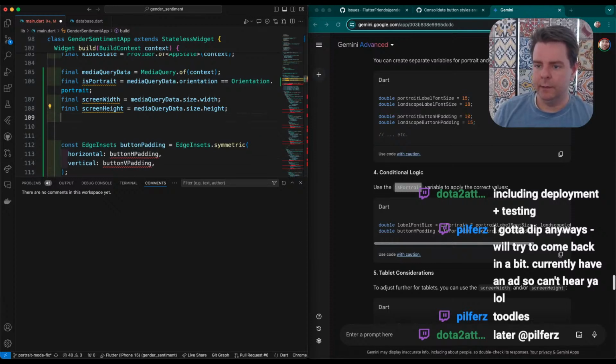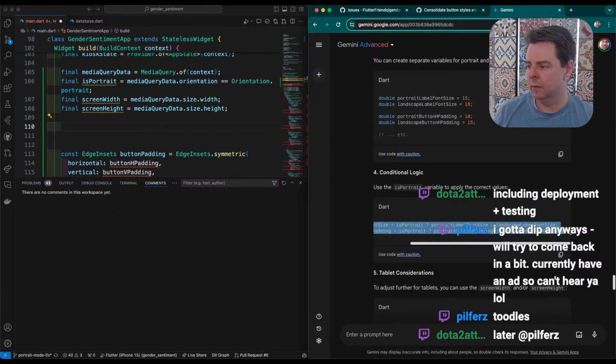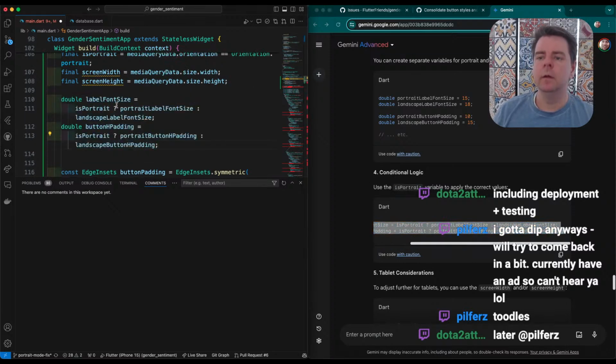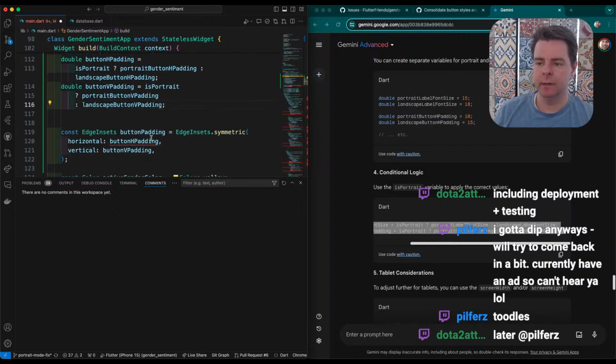All right, let's then define double label font size equals isPortrait. So yeah, we'll copy this in. Double label font size isPortrait, and then use the portrait label font size. Otherwise, use default to landscape. All right. Button H padding and button V padding. Double button V padding isPortrait, portrait V padding. Otherwise, that. Now button H padding.